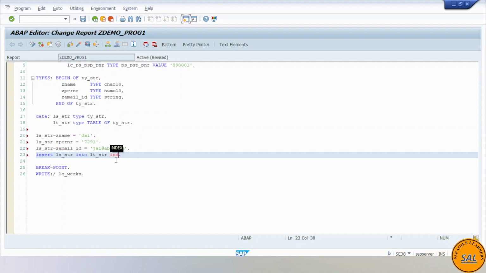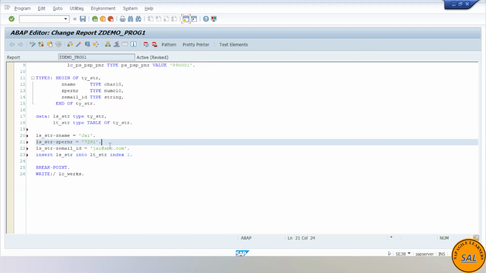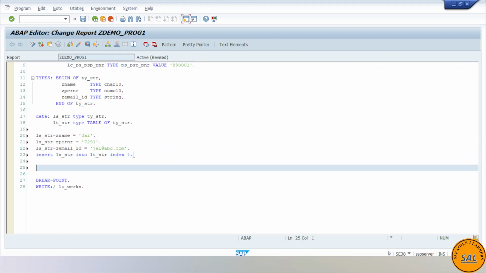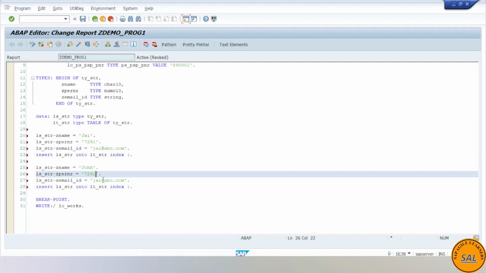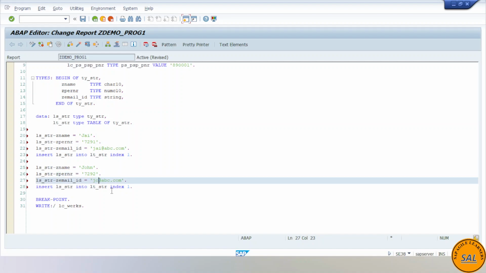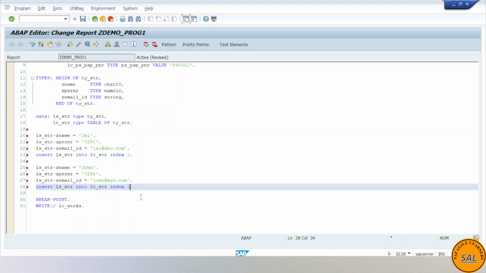So this is the basic difference between the insert and append statements that we will see. For example, let me just as of now put the index 1. We want to insert this data at index 1 only, and now let's copy it again and place here and pass another name like John, and then employee ID as 7292, and then you can pass here John at the rate some other email ID XYZ, and then we will be inserting this data at the second row, or you can say second index.